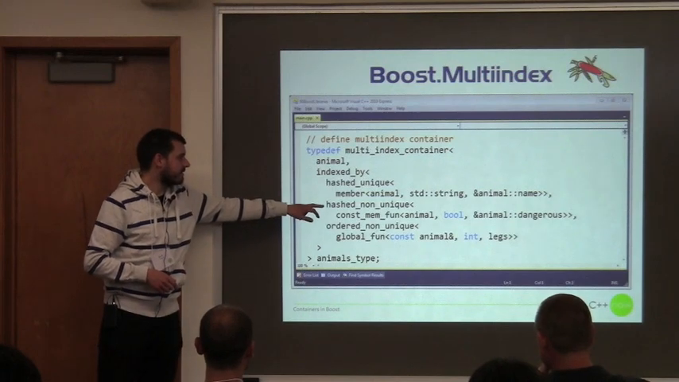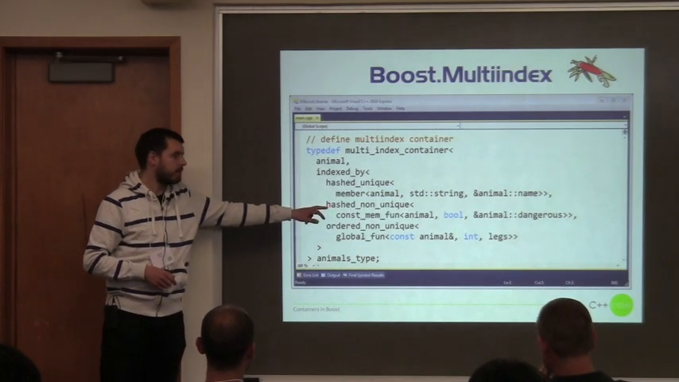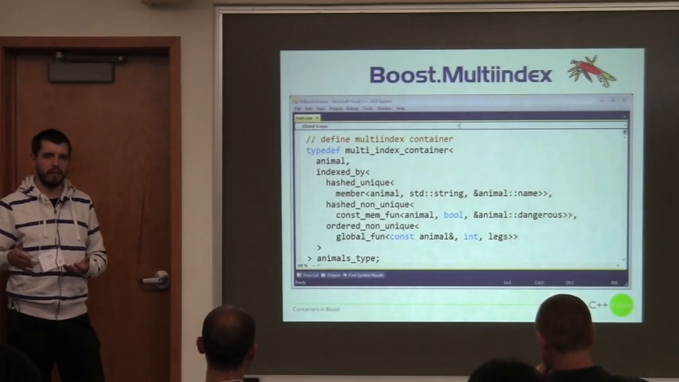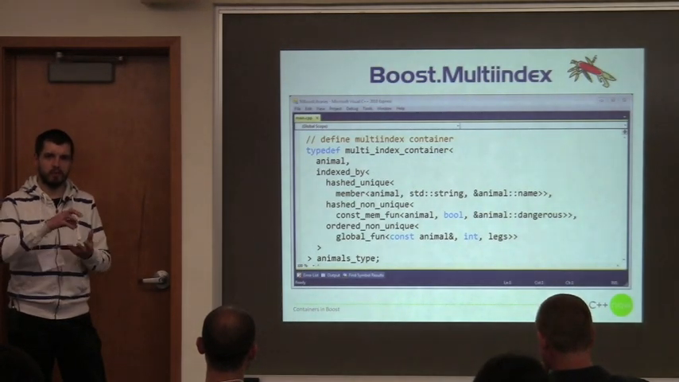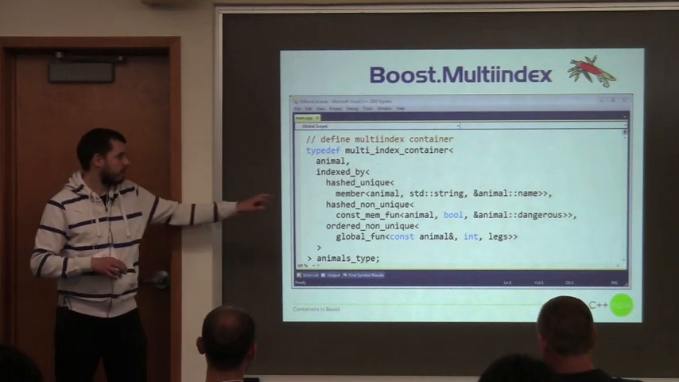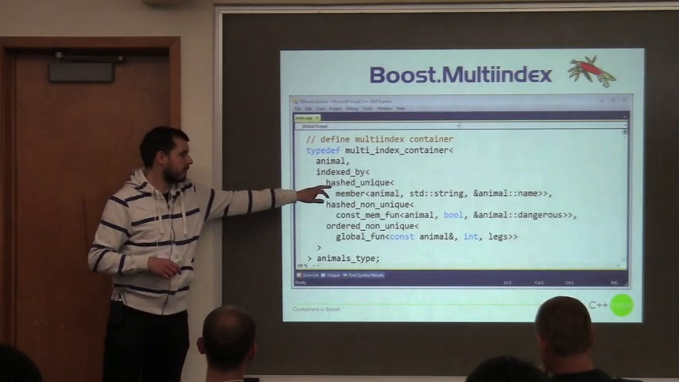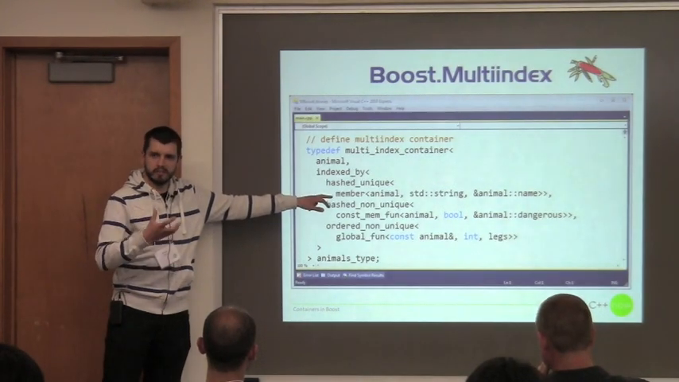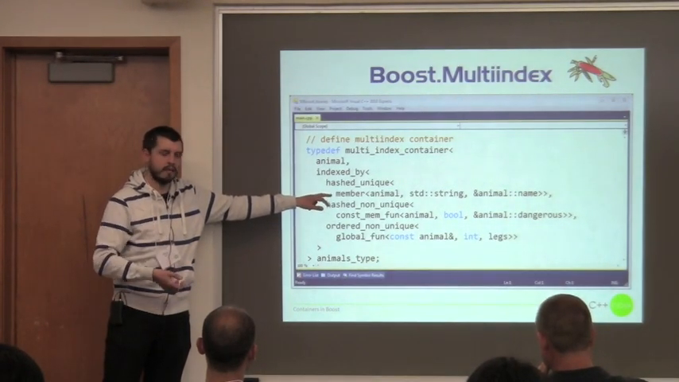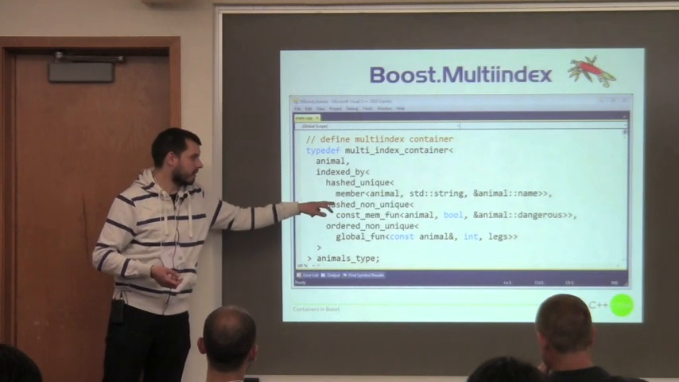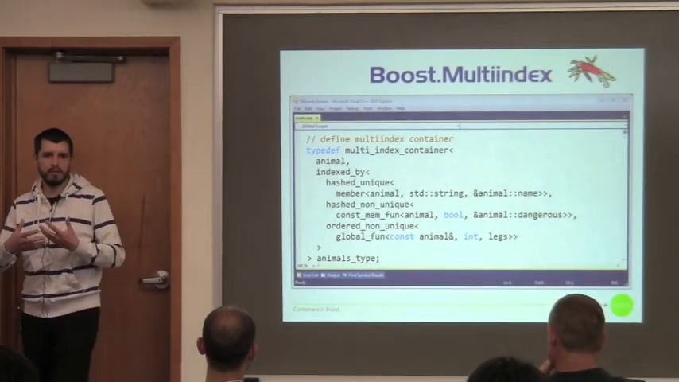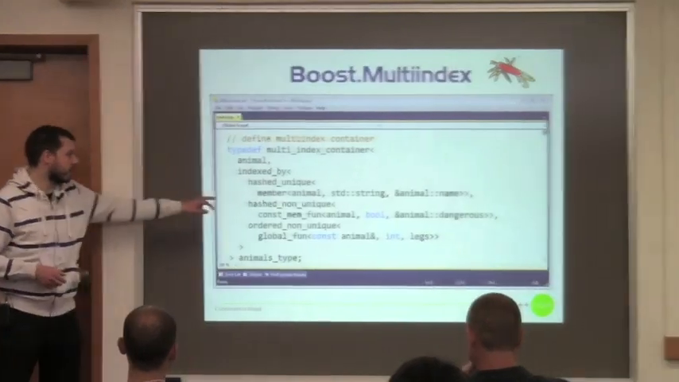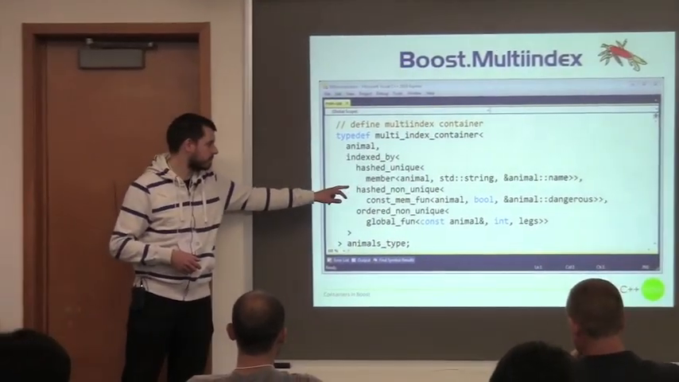At this point, the interface is non-unique, and it is non-unique because later, if I put animals into the container, there could be a couple of animals which are dangerous, and I still want to put them all in. So if the interface is unique, and I'm trying to put in another animal with the same name, which exists already in the container, I can't add it. So in this case, I said, okay, I still want to be able to put in several animals which are dangerous. So that's the reason why that interface is called hashed non-unique.